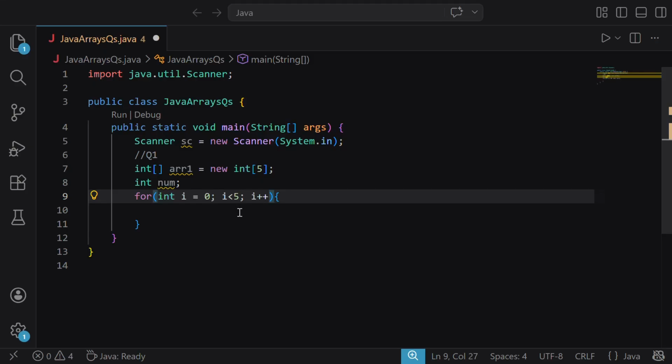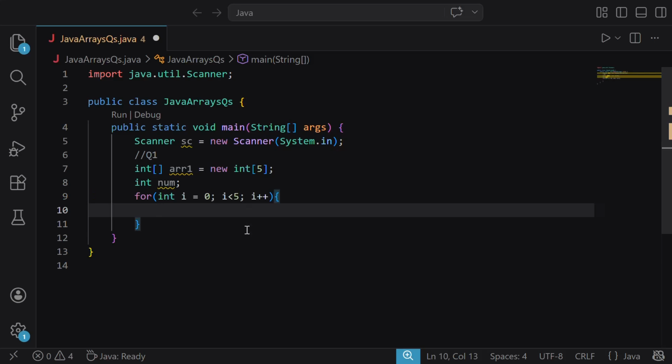So that means it will go from i is equal to 0 to i equals 4, because we are incrementing i one by one. After each loop executes, the value of i increases. And so i will go from 0 to 4 in this loop.